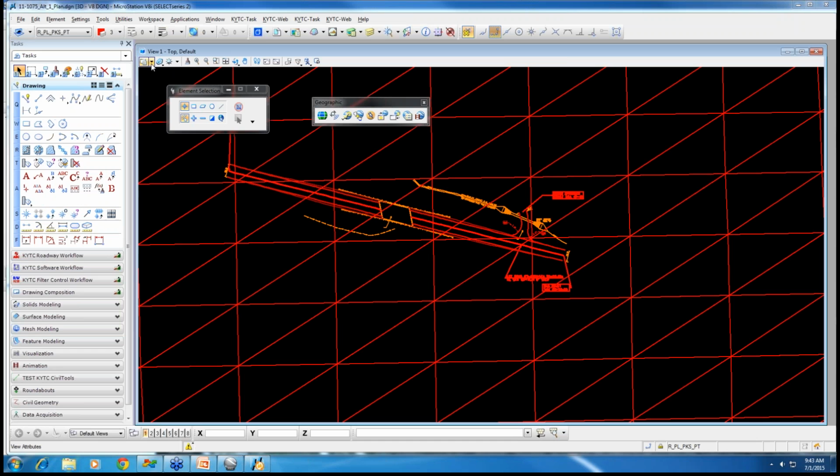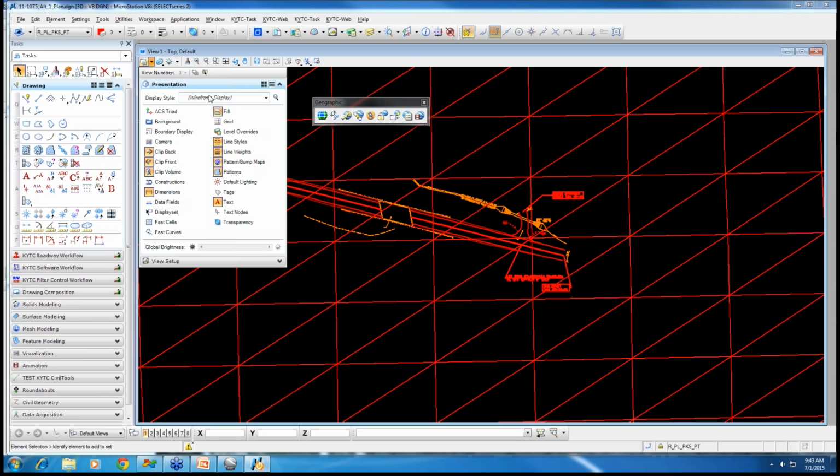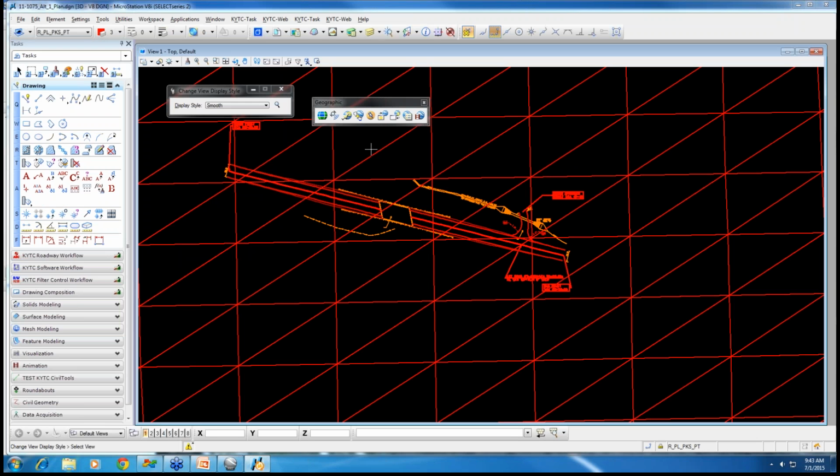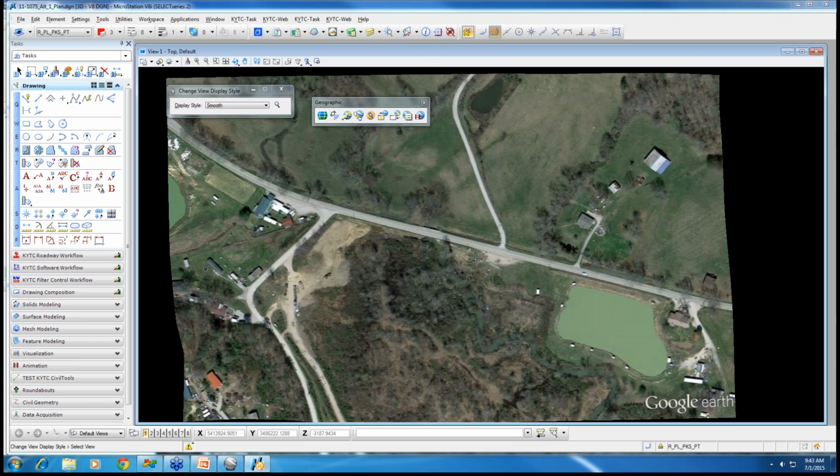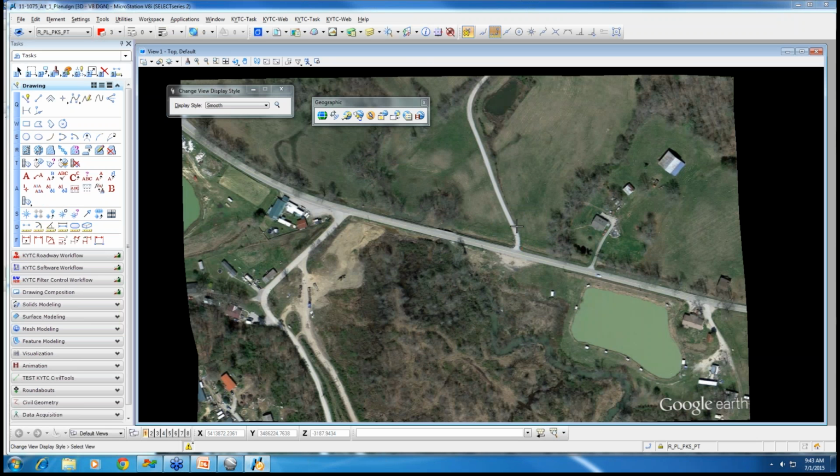So there's my mesh. I'll flip over to smooth. And there it is in color. So it brings it in at the elevation with the terrain, so it's covering up my line work.